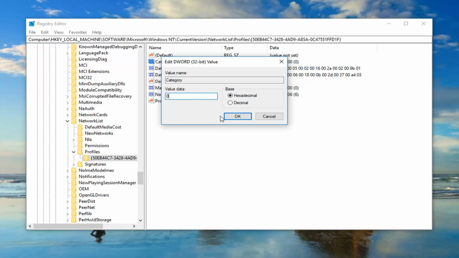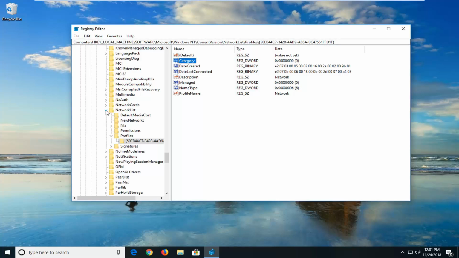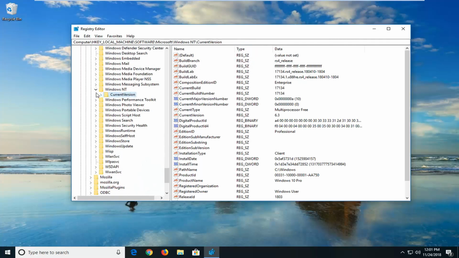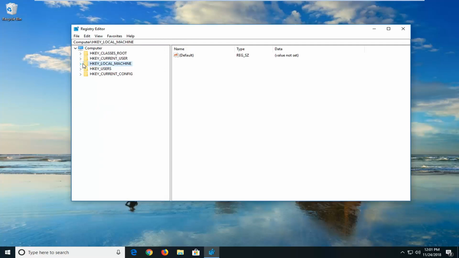Once you're done with that, left click on OK. Again, after you've made your change, close out of the registry editor, restart your computer, and hopefully your issue has been resolved and you're using the network properties that you wanted from the beginning.